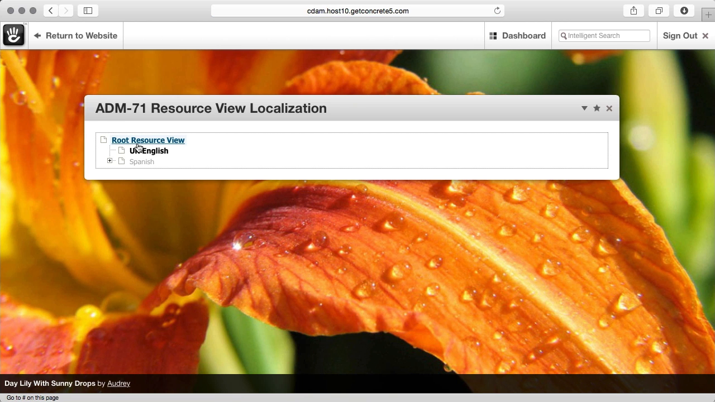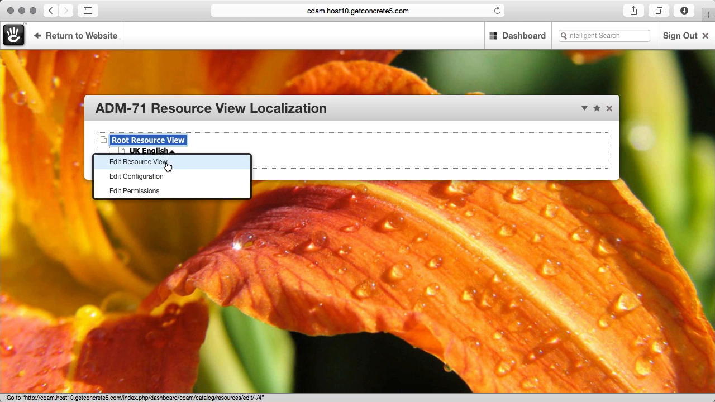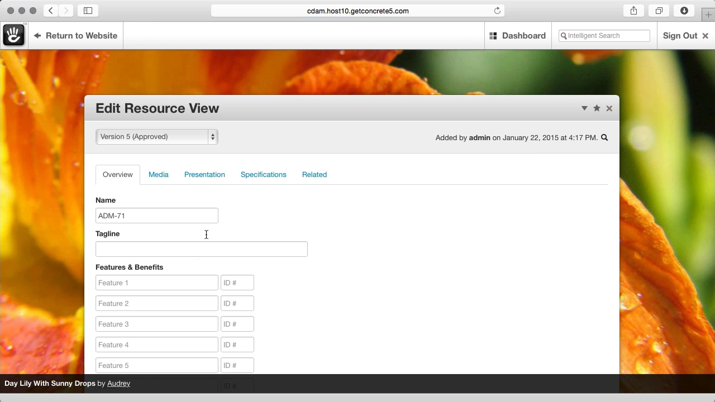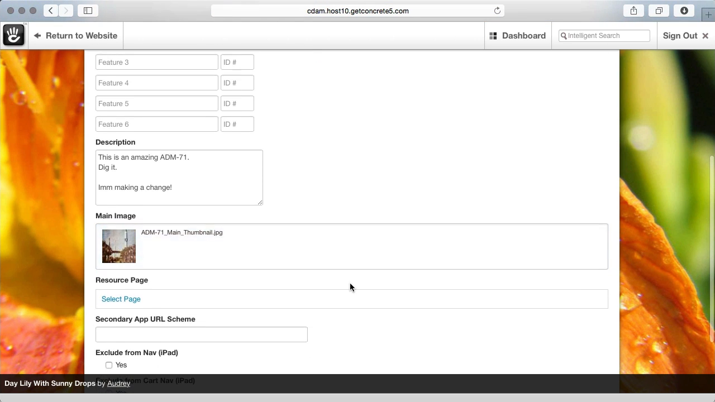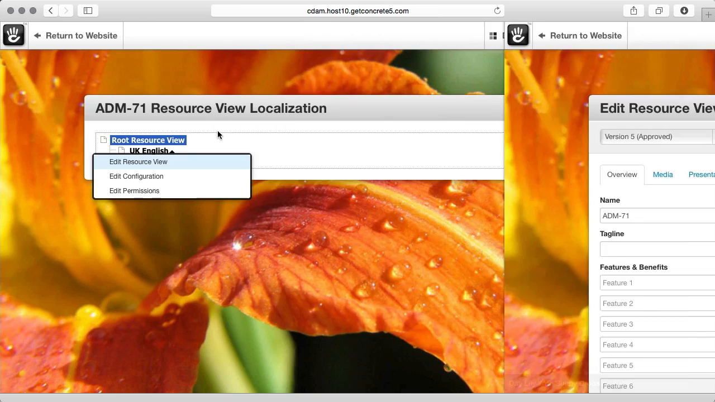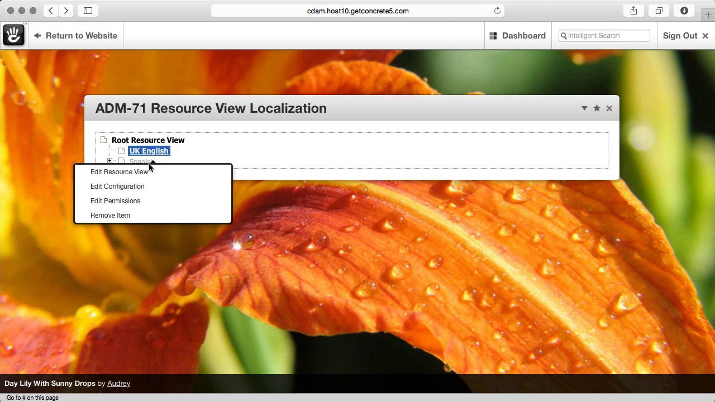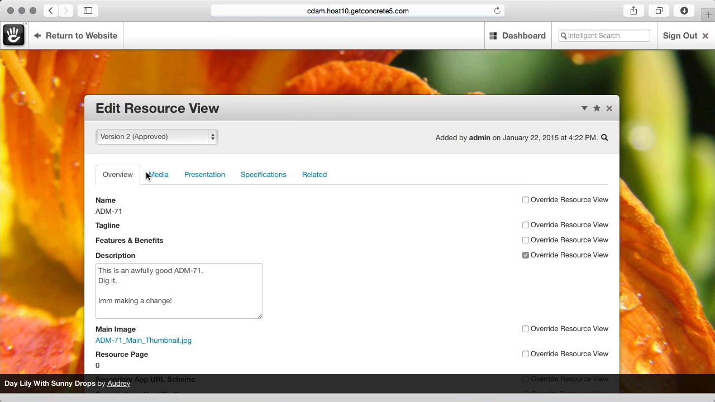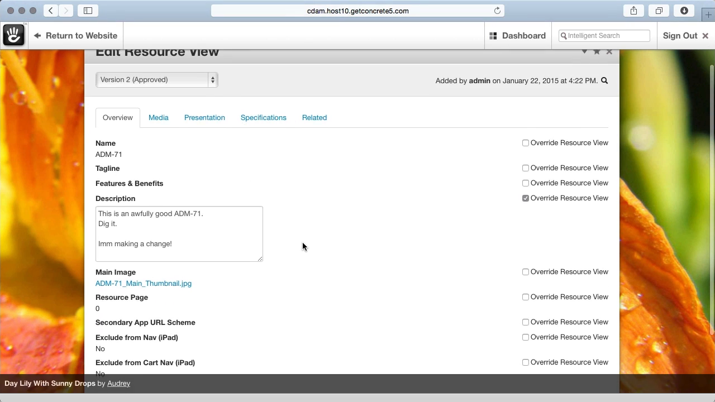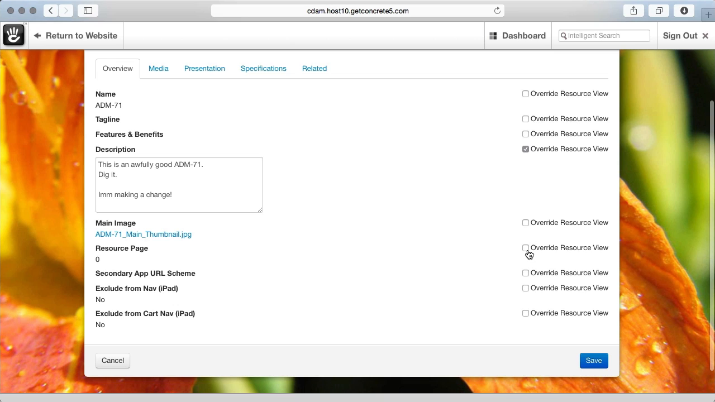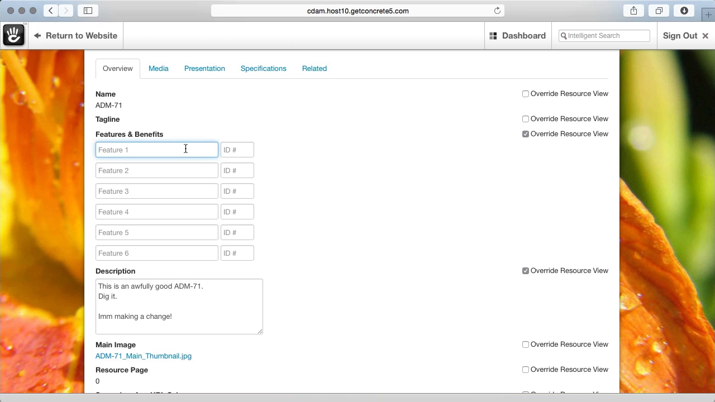So you can see when I come here that the root resource view is bold, but so is the UK English one. Well, let's look at the root resource view. You can see we've got all these attributes where we've got data, and that's fine. I've seen this view before. But if I now look at the UK one, you can see it's showing us what the data is, and if we want to change it, we can override that resource view. And say actually if this first feature from the UK reads differently.